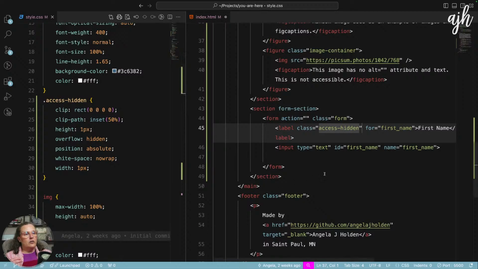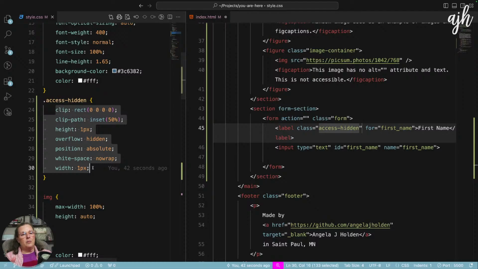For anything else that you want to hide, form labels are an ideal thing to hide for your form styles, but you have to hide them in a way where your screen reader can still come through and read them in a screen reader friendly way, and this is an ideal way to do it.